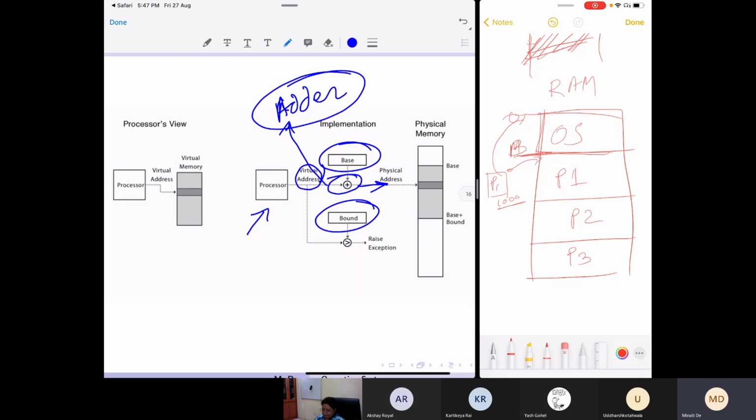At the same time, the generated virtual address is also checked against the bound register. If the address the processor has generated is bigger than 16 KB, for example, it is beyond your virtual address space. Then this hardware should raise an exception, and the operating system should take care of something at this moment. Does it make sense?